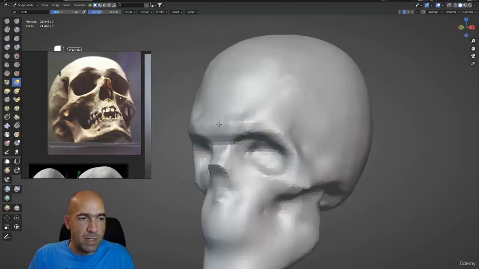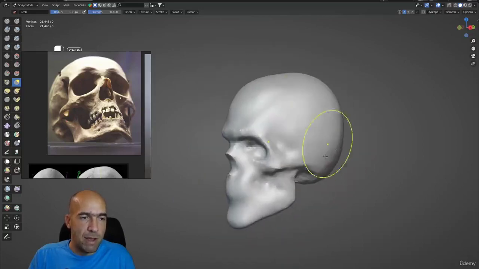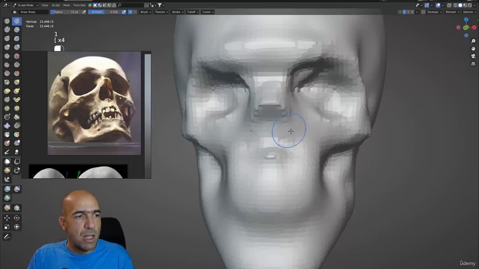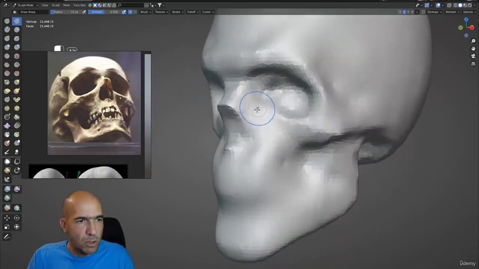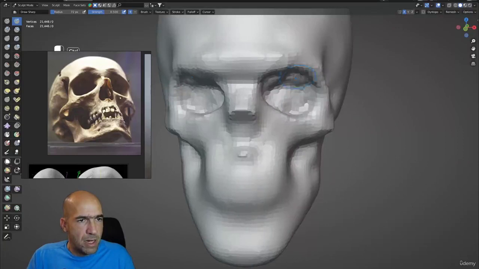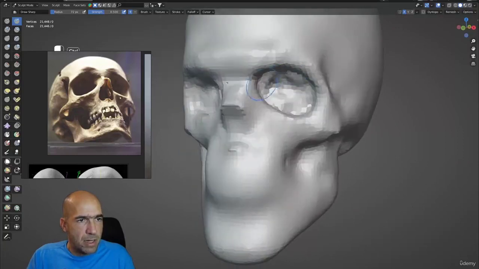Now, what I did is I've increased the resolution a little bit, I've smoothed, and now I can start making a little bit of detail. It's not too much though. So, what I like to do is push here a little bit, and then let's make the eye sockets.